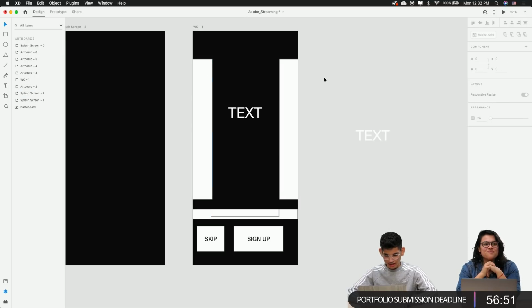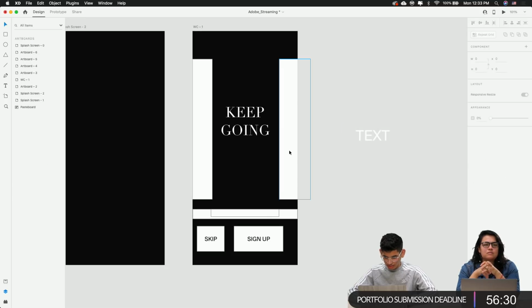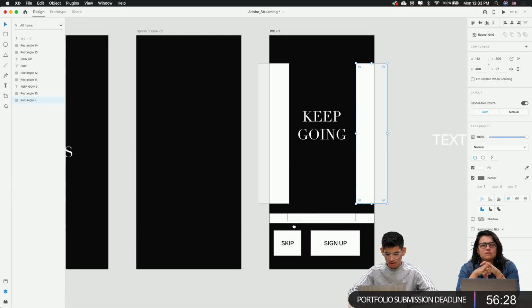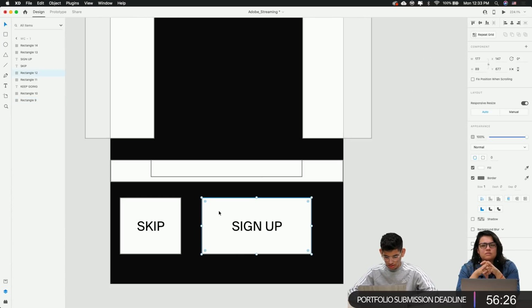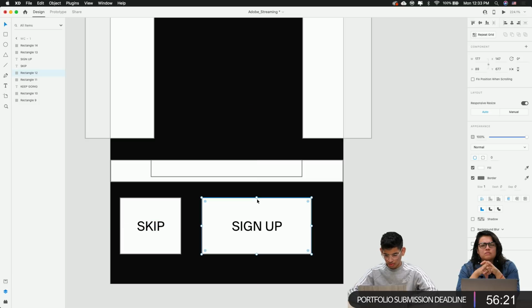Yeah, so we're gonna put some headline here, like, I don't know, keep going, why not? Nice. Let's put this on, title. That looks awesome. And then we can just have some buttons. Let's add some hierarchy, or like a more definition of the markup.